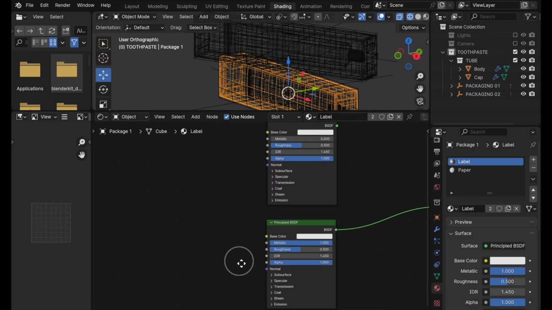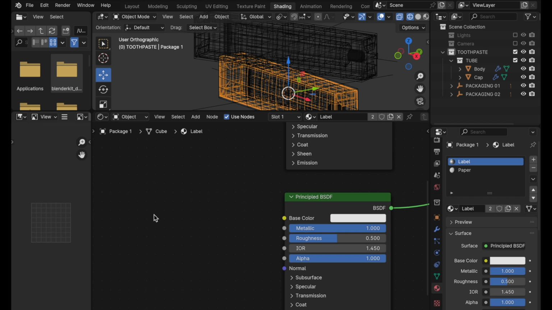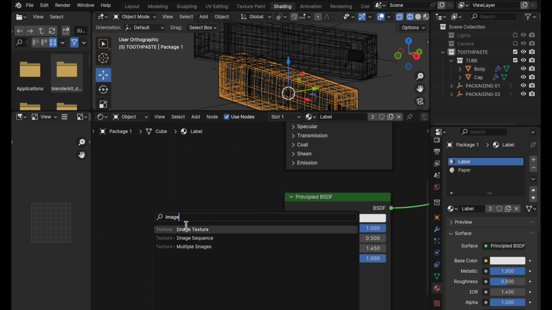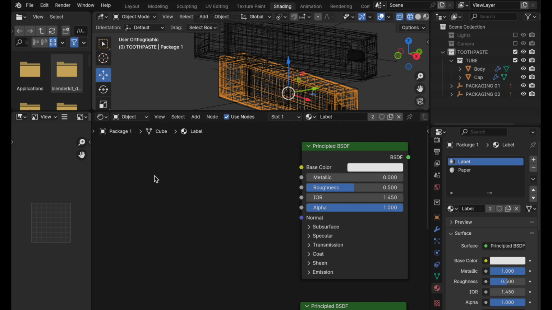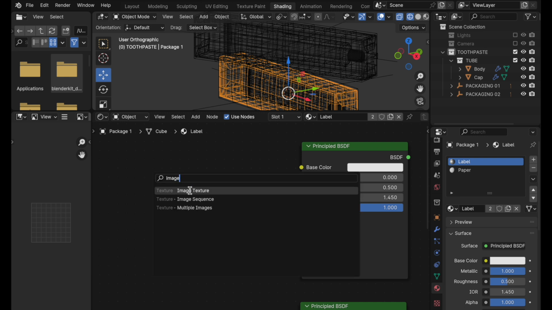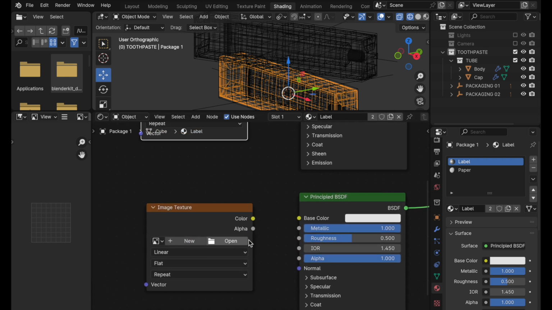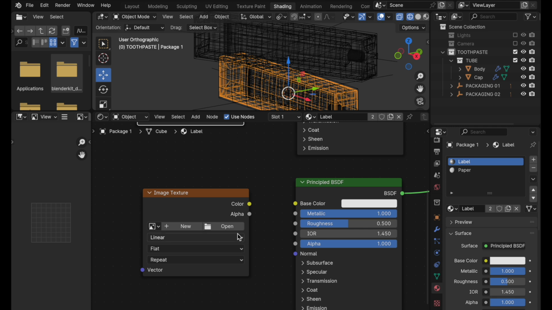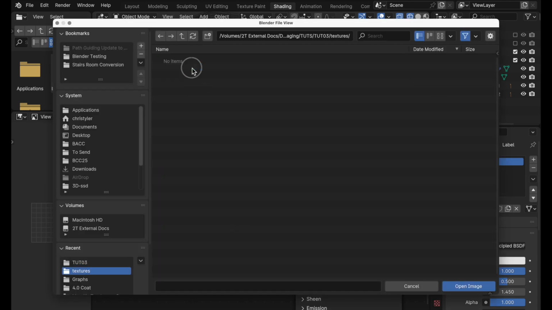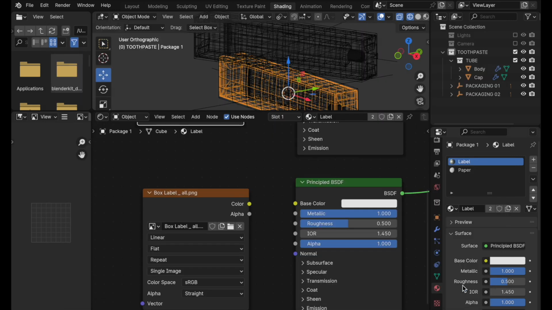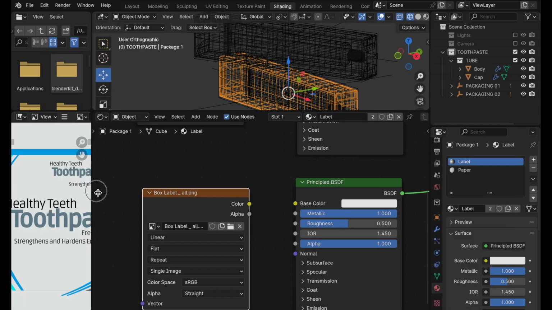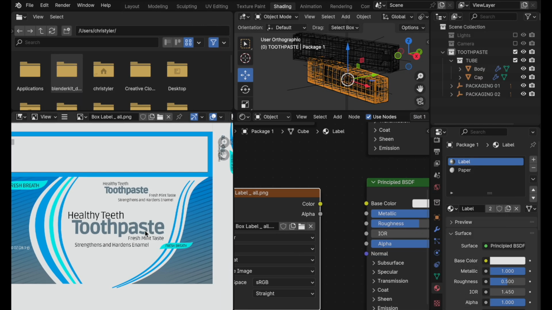So bottom is metallic. Let's do a Shift A and type in image texture. We'll put that right there. Let's add an image texture for the top too, because we're going to be adding bitmaps to both. Let's open up texture, and there we have the box label all. So that's the entire box label. In fact, we can see that right here.